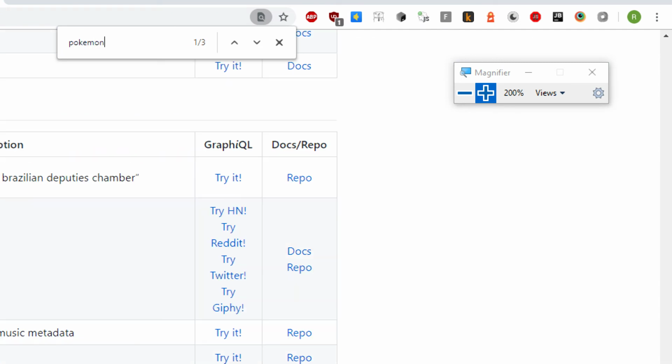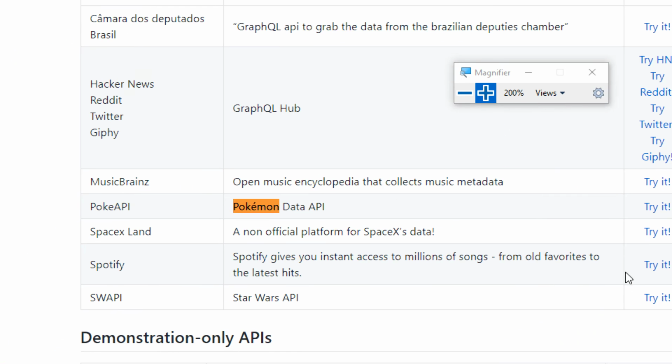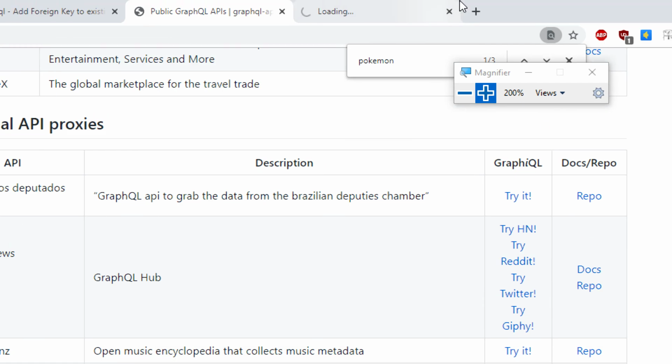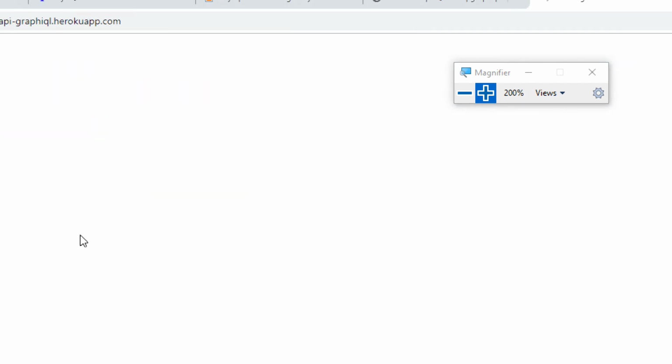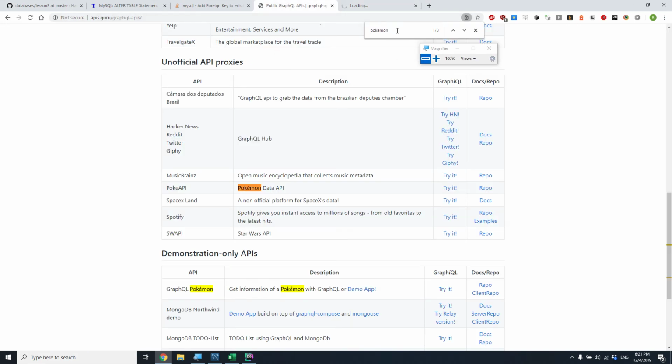Like everybody knows Pokemon, I assume. Just to try it. If it's not dead, at least. It's also this one.